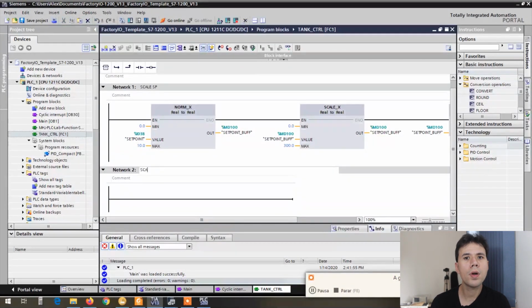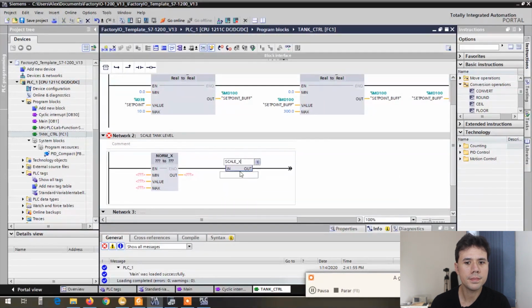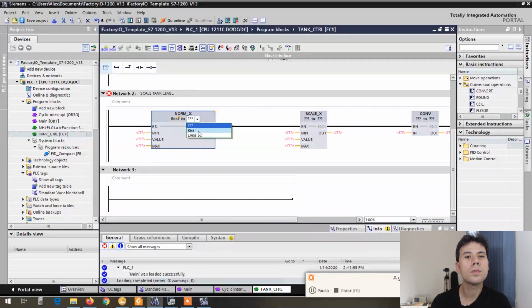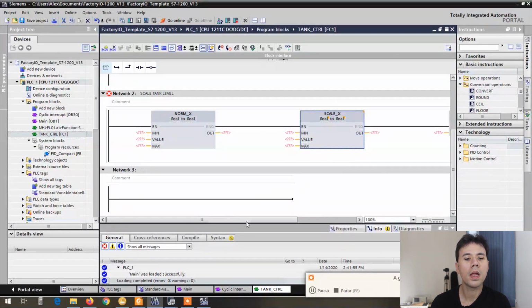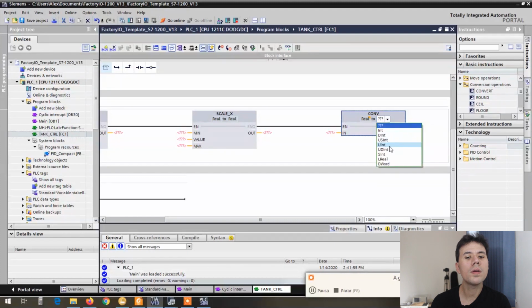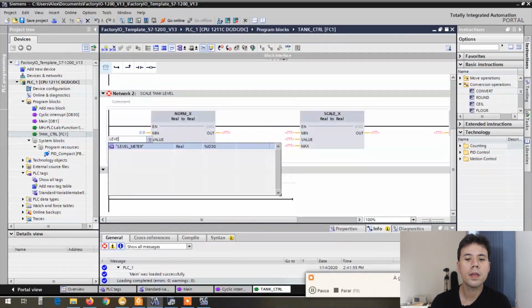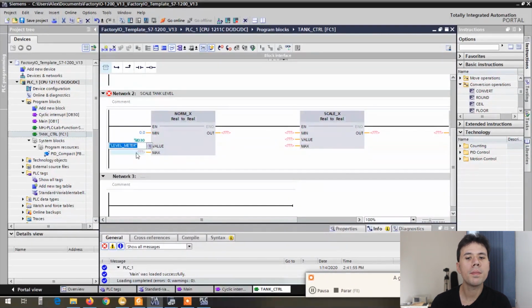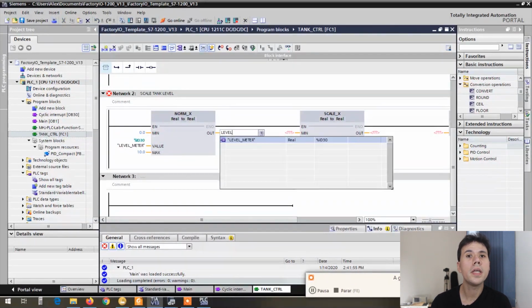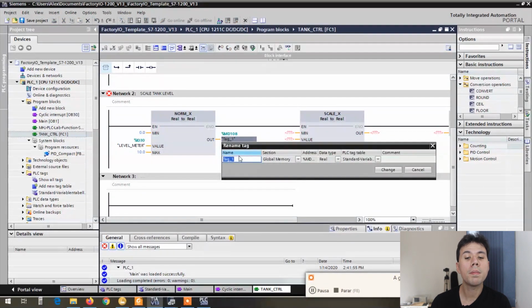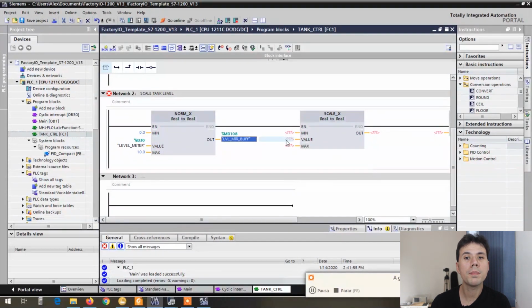Now we need to do the same process again, but this time with the level meter. From real to real, also from real to real. The minimal value is 0, and it will receive the level meter. And the maximum value is 10.0 volts. The output will be MD108. And we are going to call it by the name of level meter buff.